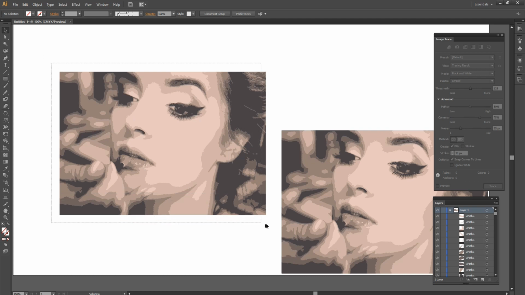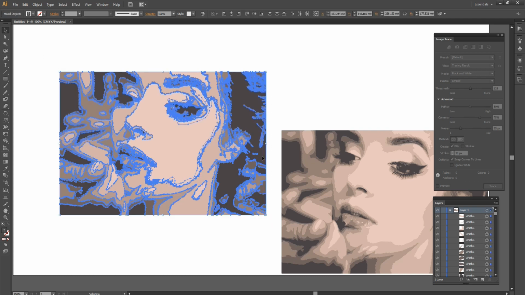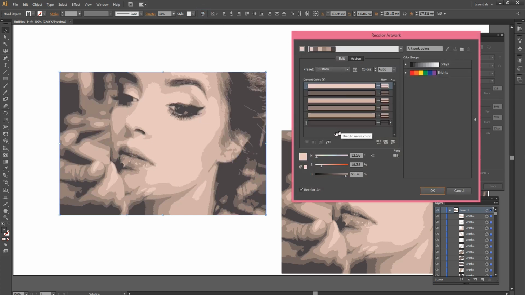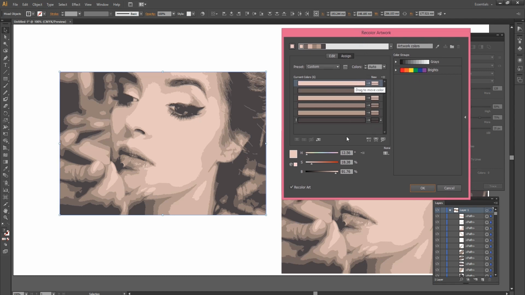Make sure the whole artwork is selected. Then go to the Recolor options from the top of the toolbar. Select the options. We have a 6 color image. We already selected 6 Color before tracing the image, so we have 6 colors.